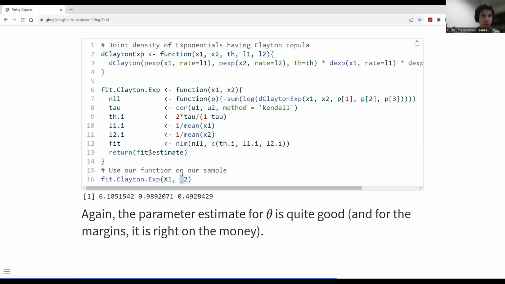Let's try again. X1 and X2 is my sample from before. This hasn't changed, and I get something pretty good. Again, for the copula parameter, the real value is 6. I'm not too far, and for the individual parameters of the margins it's pretty good, because again the real values were 1 and 0.5. Okay, this is just to illustrate how to do that.